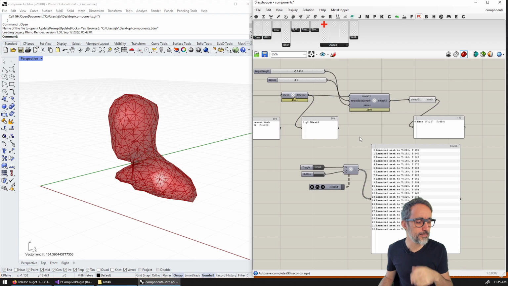I think we're going to talk a little bit about testing and debugging techniques for Grasshopper components, okay? For Grasshopper plugins. Thank you. Bye-bye.